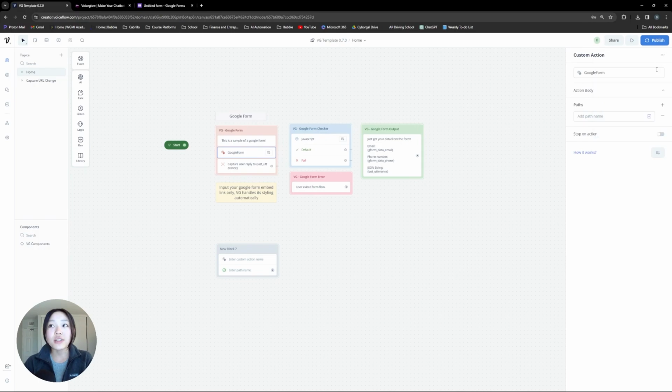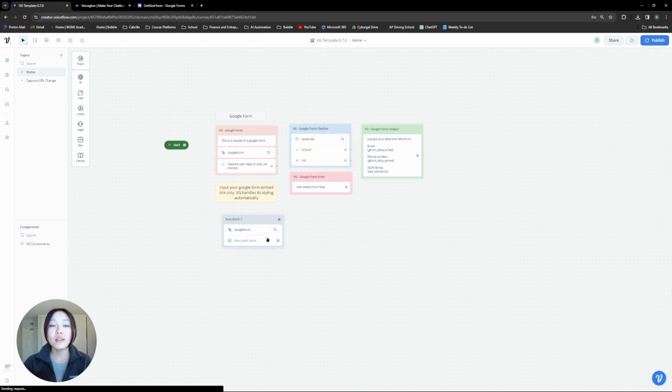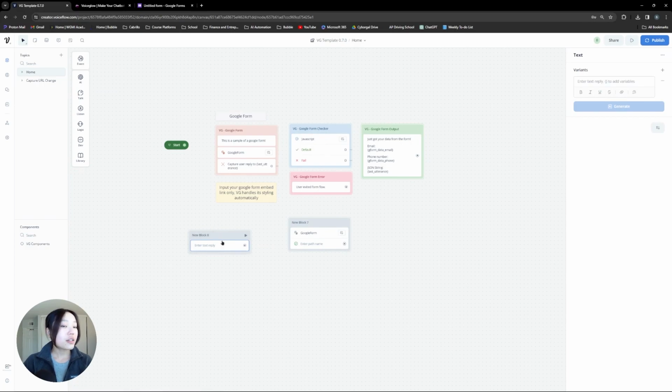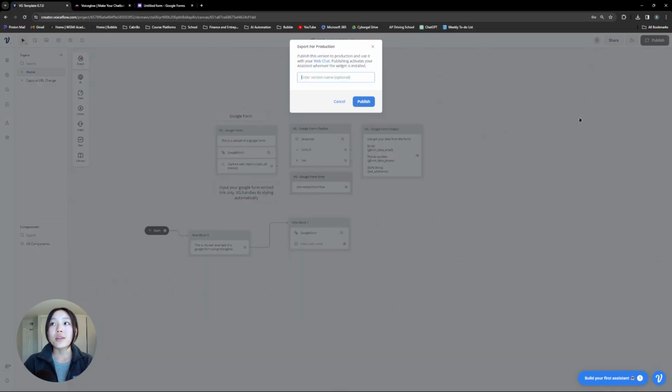This is just a custom action and it has a particular name. So we'll just name it the same exact thing. And in the action body, you can use the same embed code that we've copied from Google Forms. And here, just for demonstration purposes, I'm gonna go ahead and do a text block. Example of a Google form using Voiceglow, right? We're gonna connect this start node and we're gonna publish it.